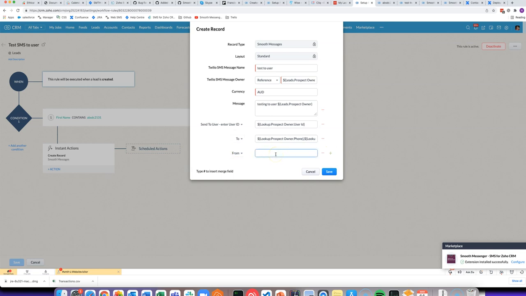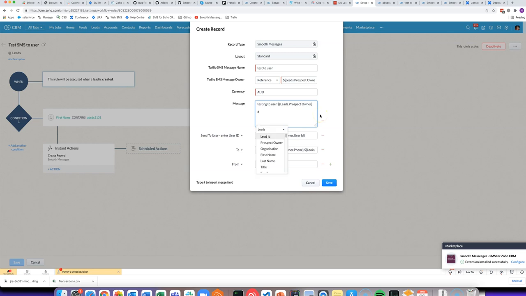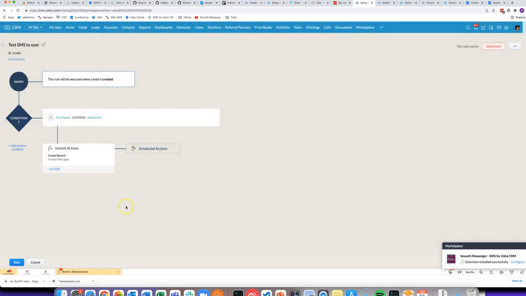You could also specify the from number if you wanted to. And then when you set up the message, you've got the same merge fields that you're used to. You're always able to use any fields in the lead owner. You can have hi, first name, for example. Might look like that. And then what will happen when the workflow rule runs, the SMS will be sent to that person's phone number. I can give you a quick demo.